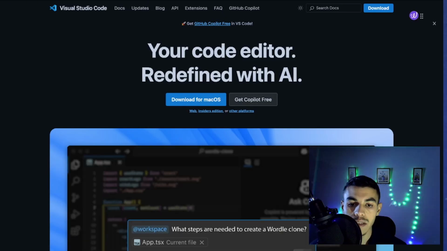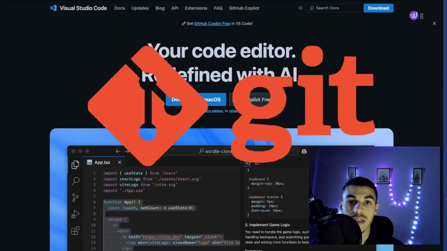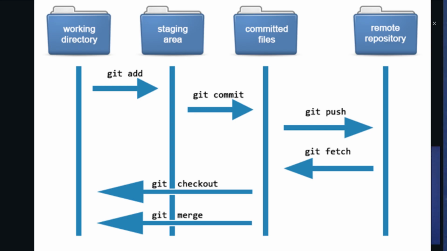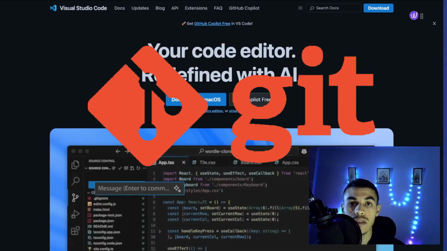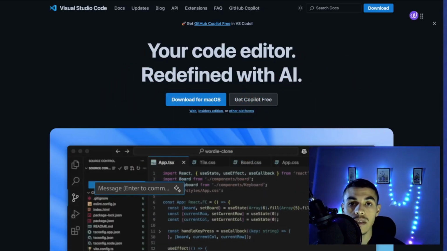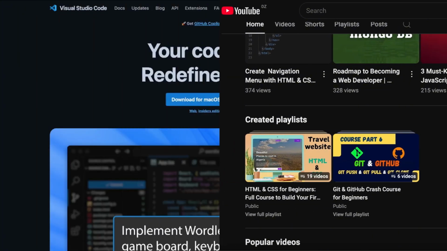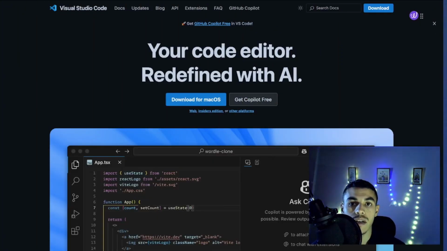Okay, the third thing we have to talk about is Git. Git is a version control system. It helps you manage and track changes to your code. It's optional for this tutorial, but I highly recommend you learn it. It's essential for real-world projects and for collaborating with others. If you are interested in learning it, I have already made a full tutorial about Git and GitHub on my YouTube channel, so check it out later.